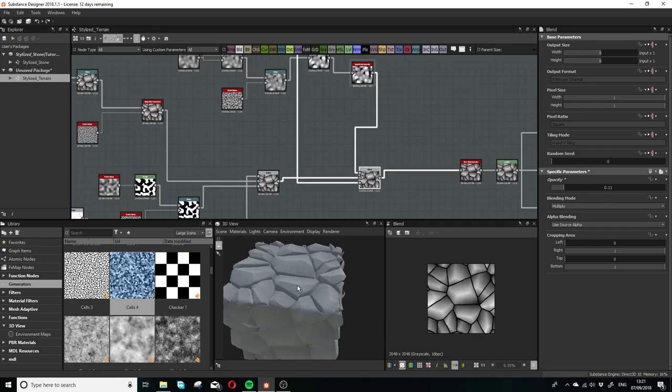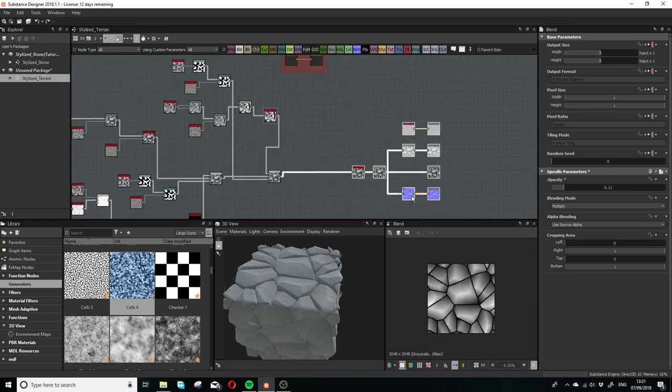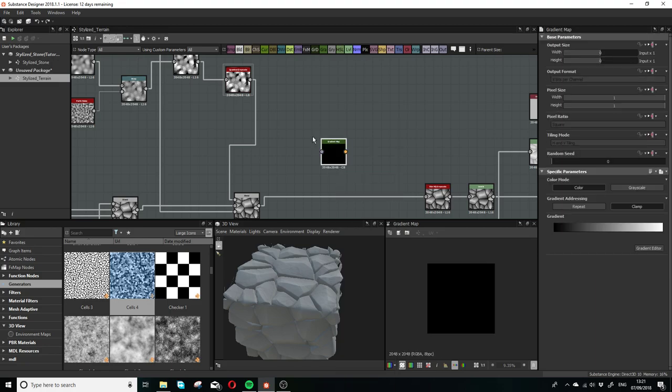So we've got some pretty good shapes here. We could probably start looking into colour. Now, colour with stylized, my technique at least, is extremely, extremely simple and straightforward. I just get a gradient map.